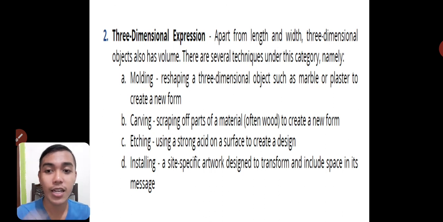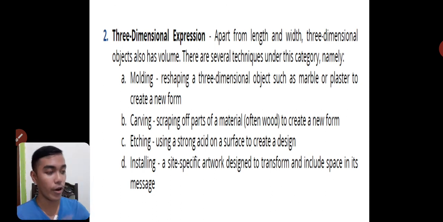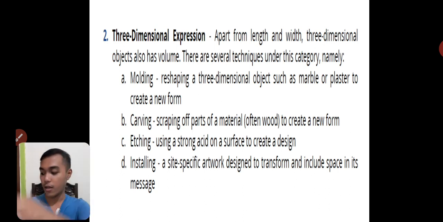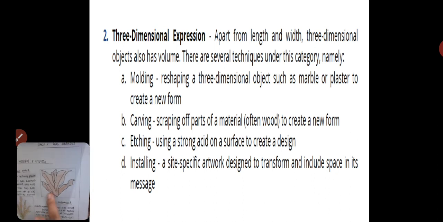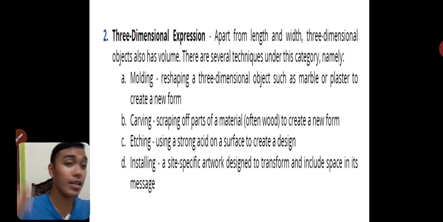Apart from the length and width, a three-dimensional object has volume. Aside from length and width that we can see, for example, this is actually 2D, just an example of a drawing. This is an example of 2D in drawing. It has line and space.